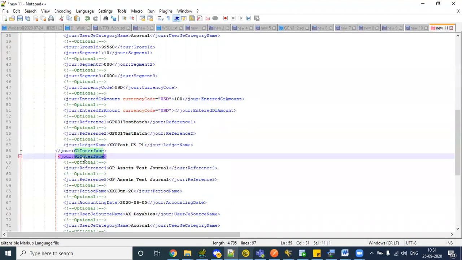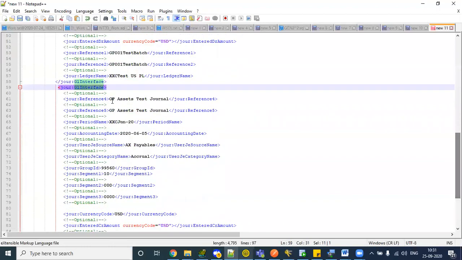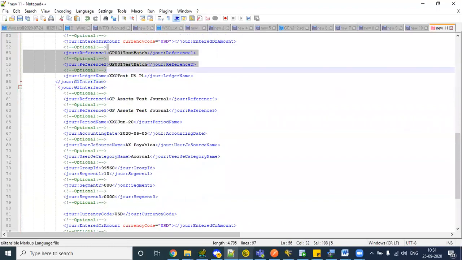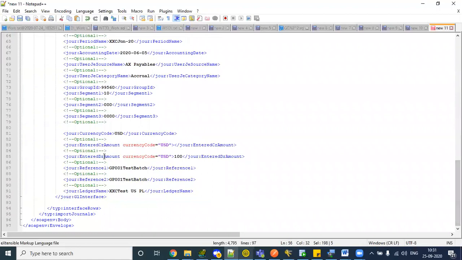Again, repeating the same node here. Second node, the data would be the same. I'm just changing the debit amount, which is 100. Everything remains the same, just changing the debit amount. Now, when you invoke this method by using that web endpoint URL web service, these two records are successfully inserted into your GL interface table.